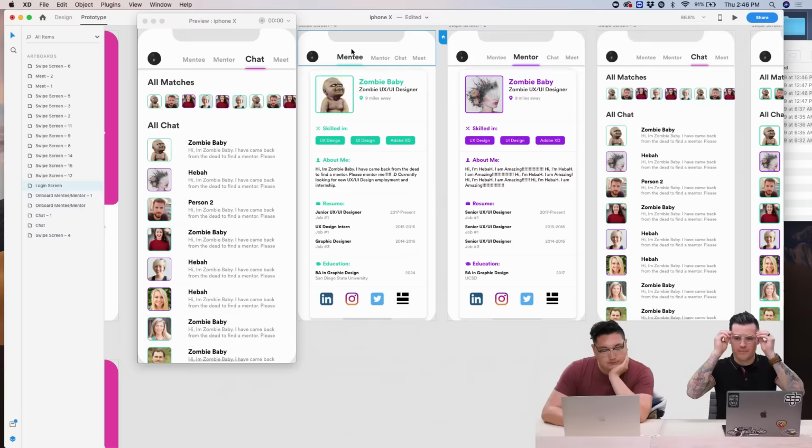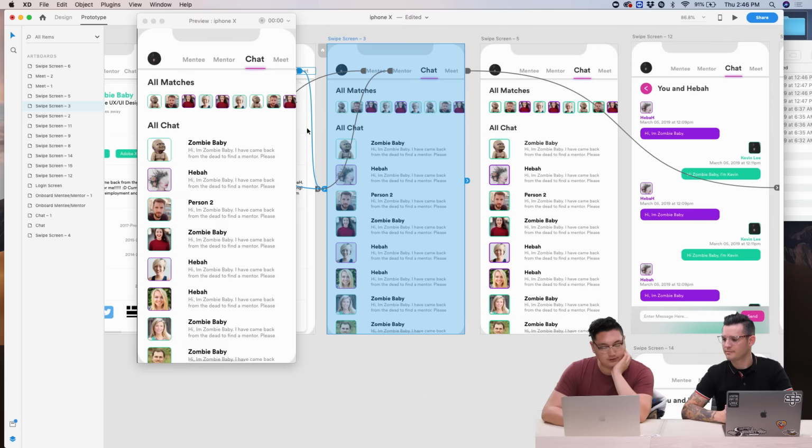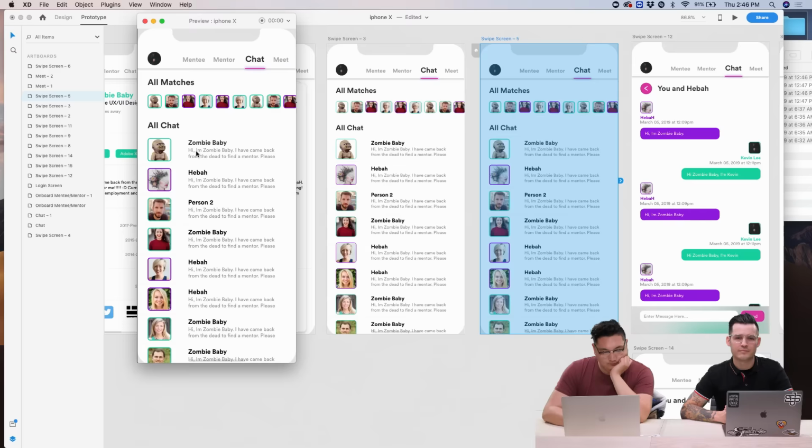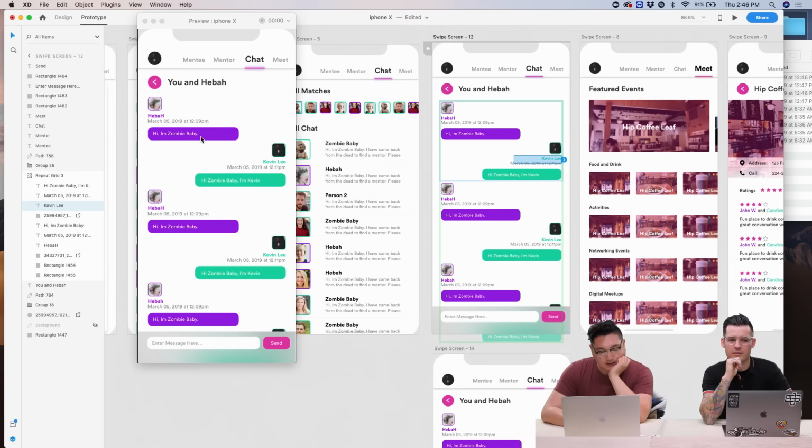This is the mentee screen, mentor screen, chatting with someone, looking at all your matches, looking at a specific chatting box. You can drag, I believe, did I do a drag? You can look at the chat between you and someone. Nice. Indicating if they're a mentor or mentee by the color.